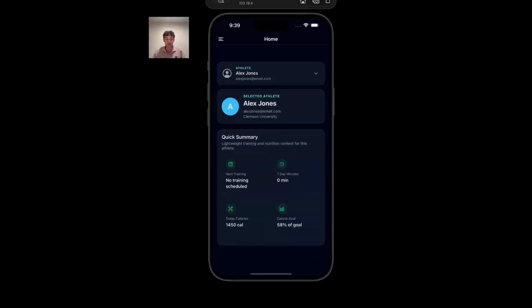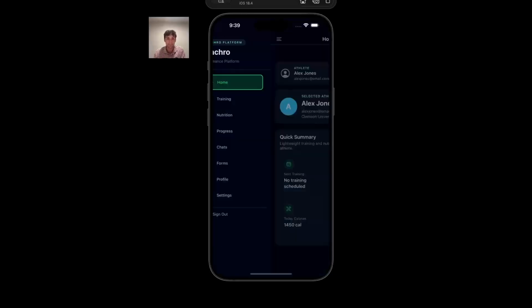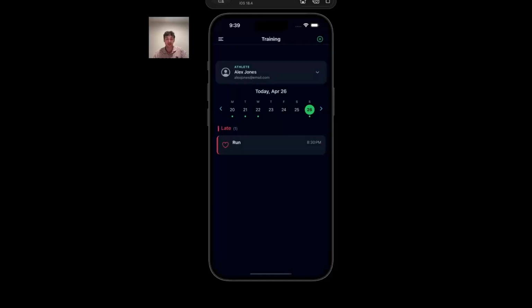Here you also get a quick summary about that athlete, and you get to see their profile picture as well as their email and the organization that they're in. Once you go to training, here you can see it's still the view that the athlete would get, Alex Jones, and you get to see all of his trainings for the week.